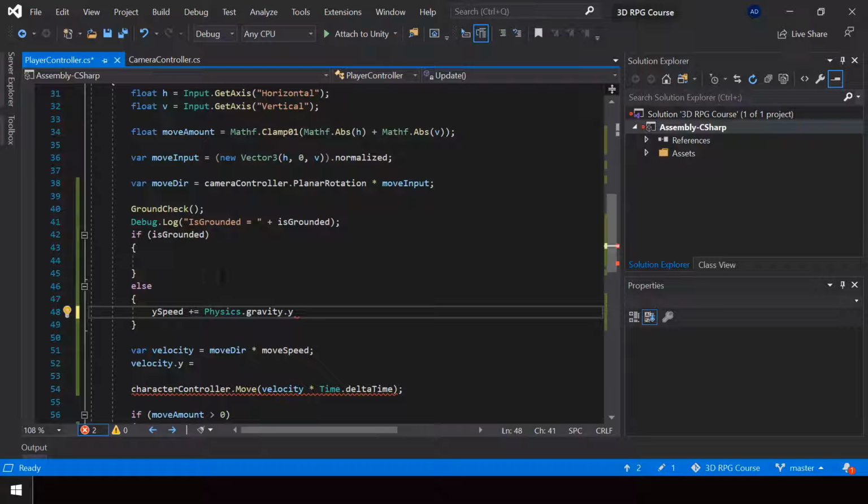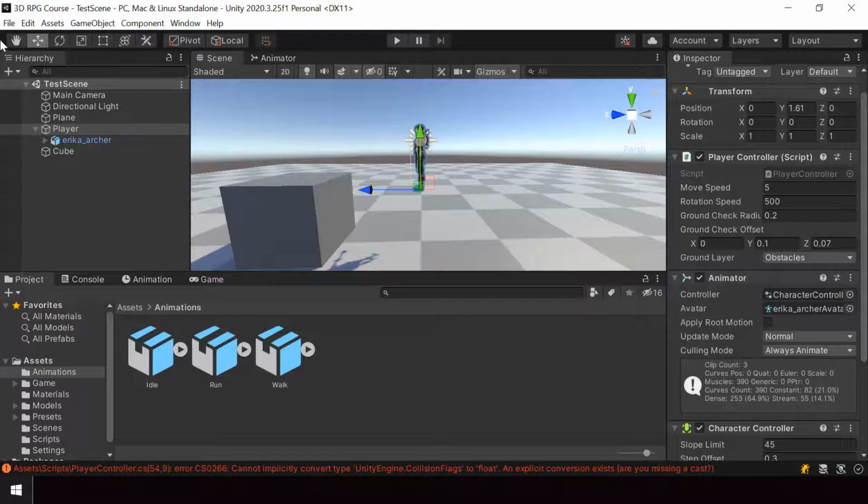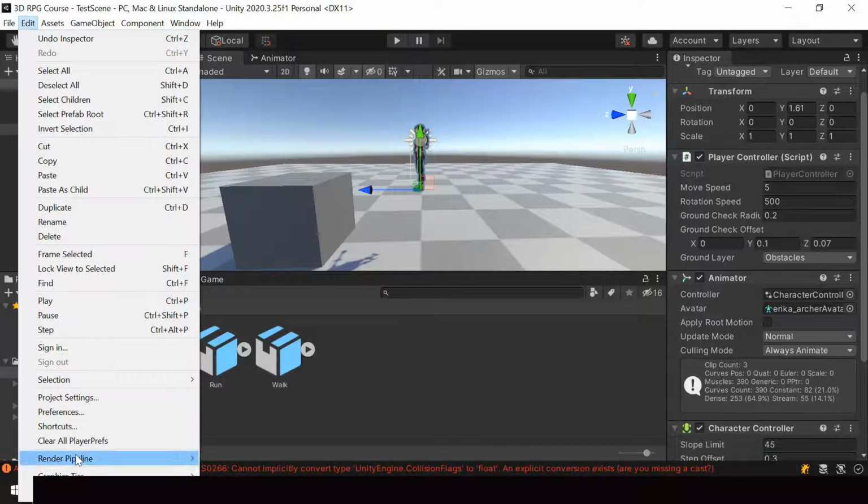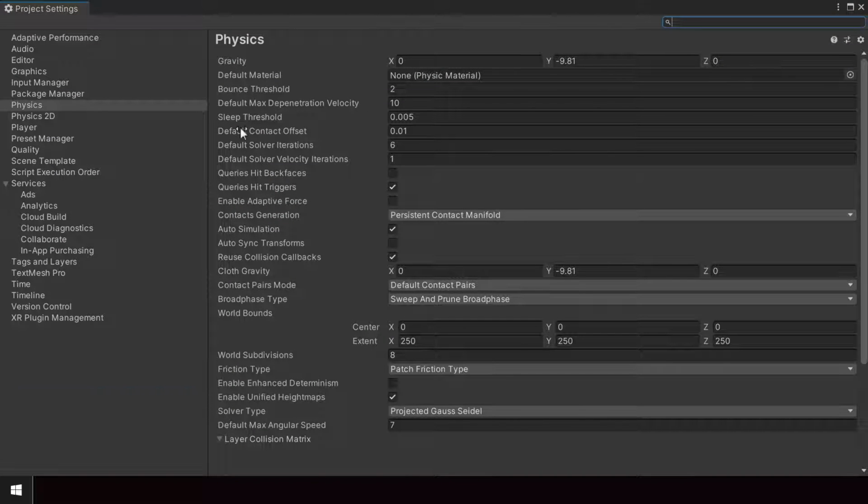So this value is actually set from the project settings. So if you go to edit and select the project settings, in physics, you can see that we have gravity. So this is where the gravity of the game world is set. All right.